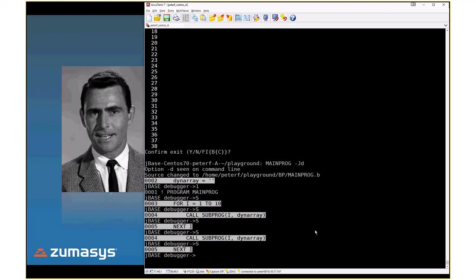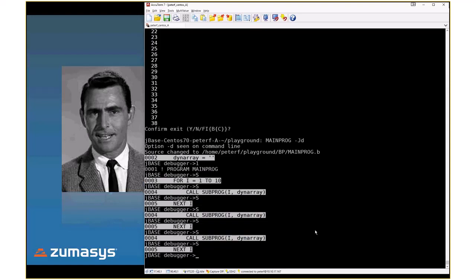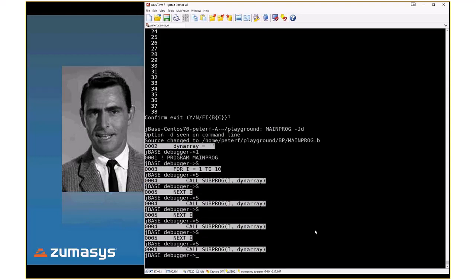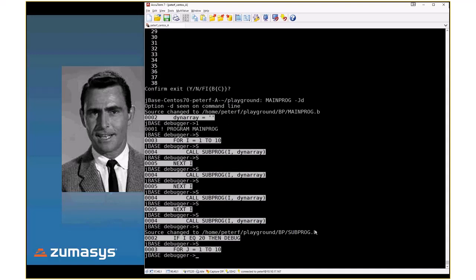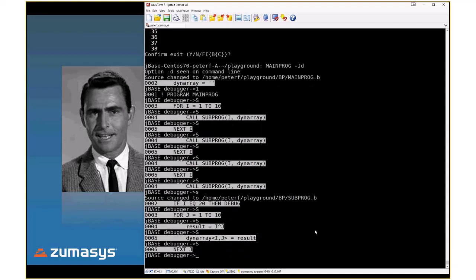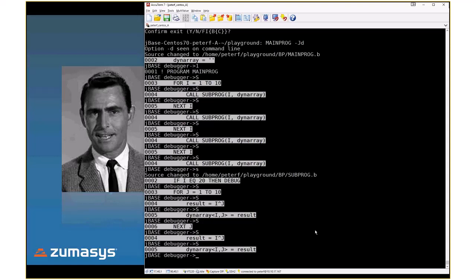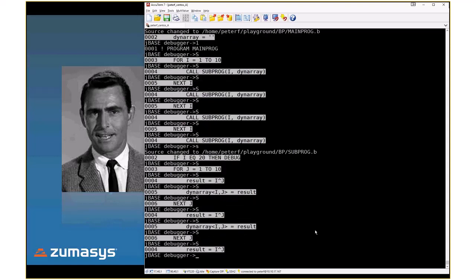Notice it's skipping over the call subprog because I'm using capital S. If I use lowercase s, it now drops into debug, and I can debug the subroutine. That's just one way of going down into different routines for debugging.